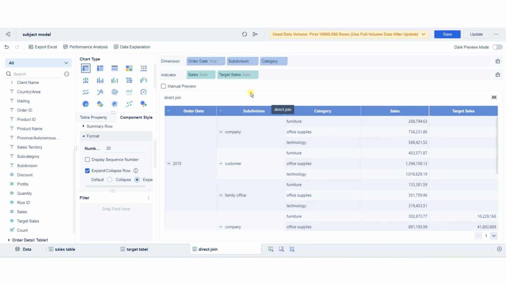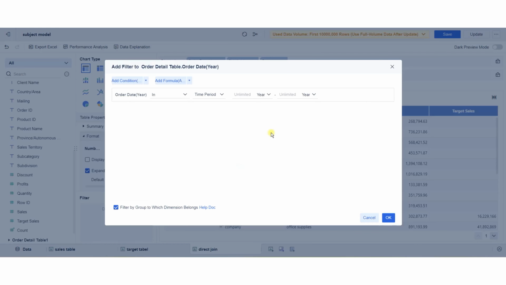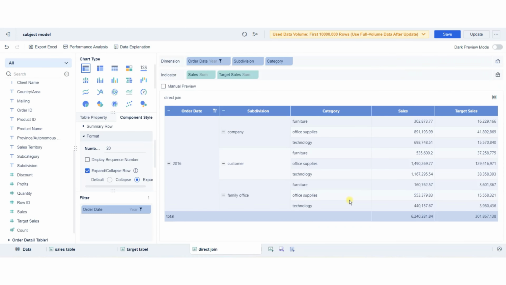Let's make a small adjustment here. Since the data is quite large, let's focus on the data for 2016. We can filter by adding a condition and selecting 2016. Once selected, we'll click Confirm. What we're looking at is the sales for the office supplies segment in 2016, which was 890,000. However, we can see that the target sale is over 40 million, which seems a bit off, suggesting that there might be an issue with the data.